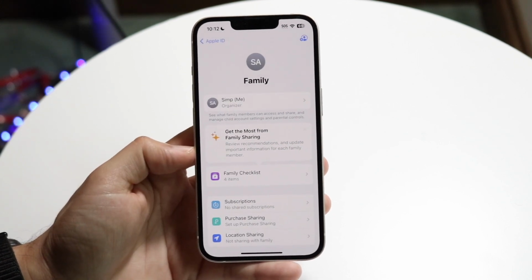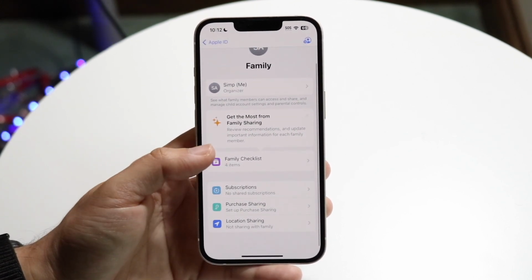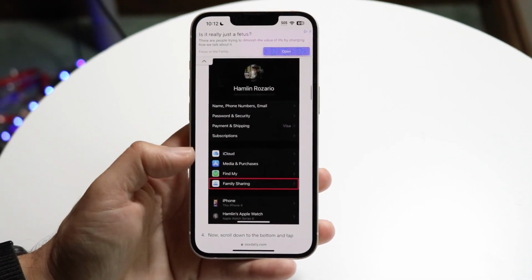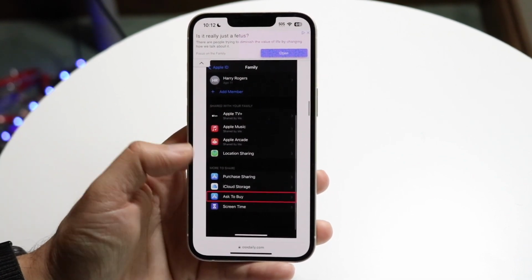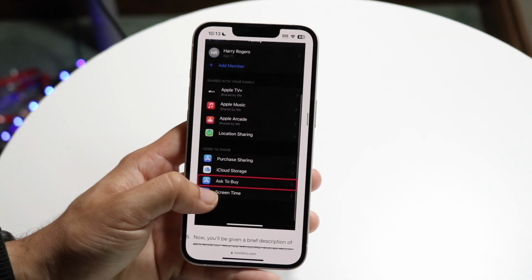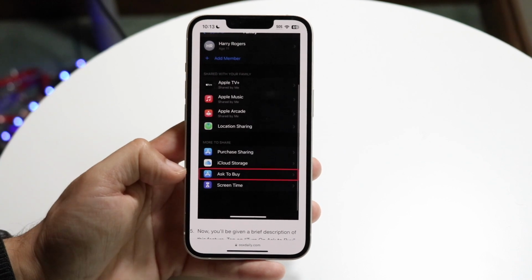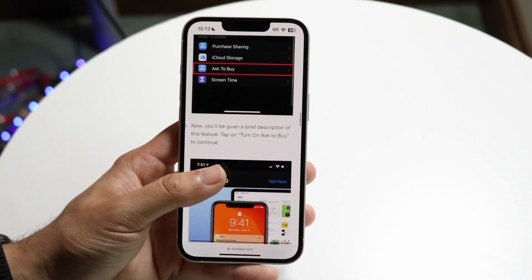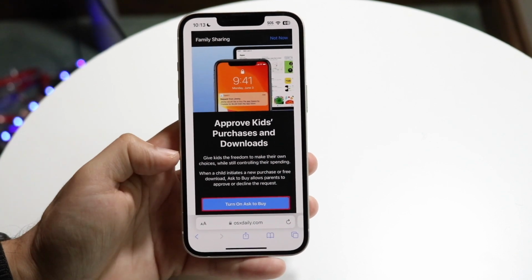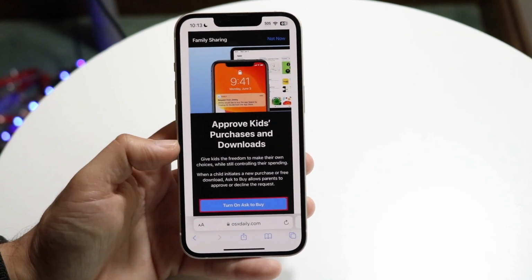Now, when you tap on Family Sharing, you're going to come into this specific panel. If you have Ask to Buy turned on, you're going to see a little option down here that shows Ask to Buy. So all you're going to have to do is click on Ask to Buy. And then once you scroll down, you'll see the option that allows you to turn on Ask to Buy if you really want to.